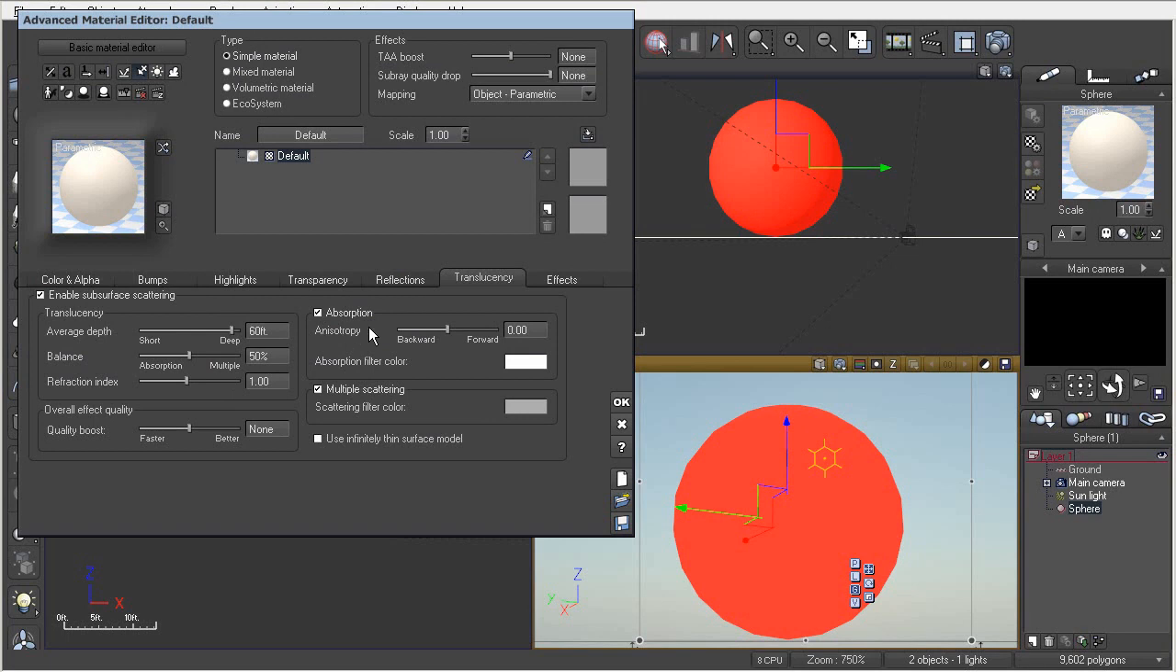Now let's go to absorption here. Now we need to make sure that this is actually checked in order for this to work. Now we've already talked about what anisotropy is here. We know that what it does is it takes light in different directions. So like we said before, it's good with like fabric and things like that, and even hair, where light is going to hit it and it could come out in a different direction. It's going to give us a little bit of a different detail.